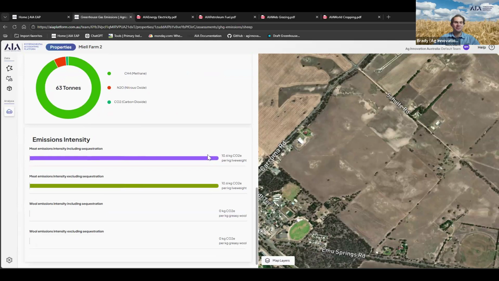Notice how it's 10, even though it's the same numbers as before. That's because we're not having half the emissions go to wool, because we didn't add in shearing before. Let's just say these are Dorpers or something like that. All the emissions are going towards the running of the sheep and the meat there.